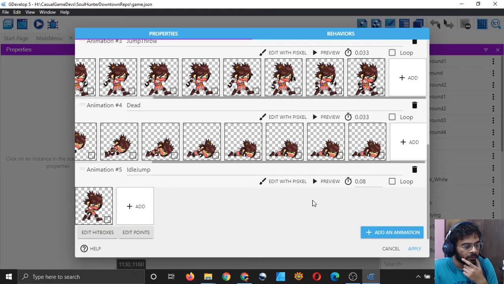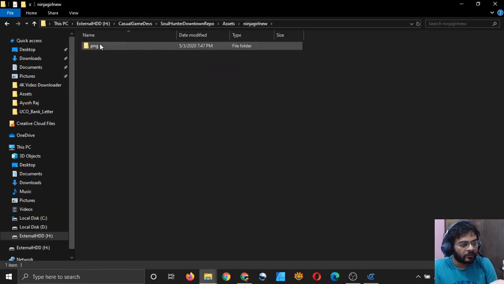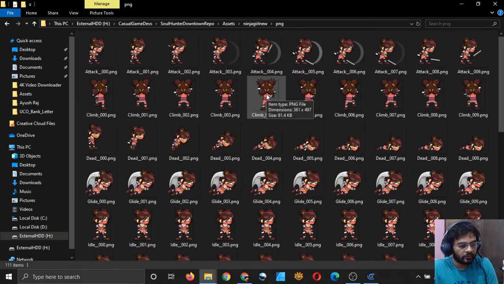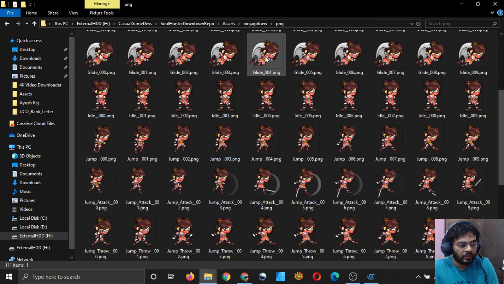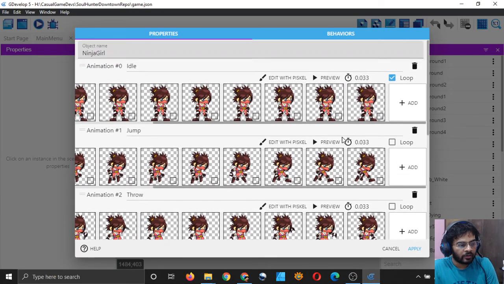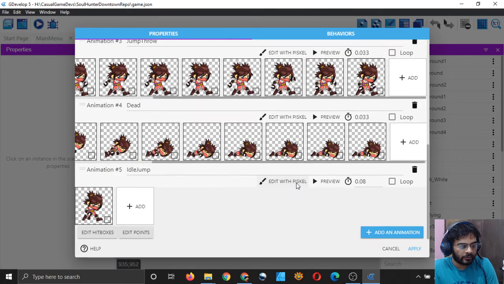There is one more thing which is very important to note. If your character sprites, the size of this is something like 361 cross 497, and this one has some different size, right? First step is to simply add new sprites and delete these ones. That's your first step. Do it for all of these.